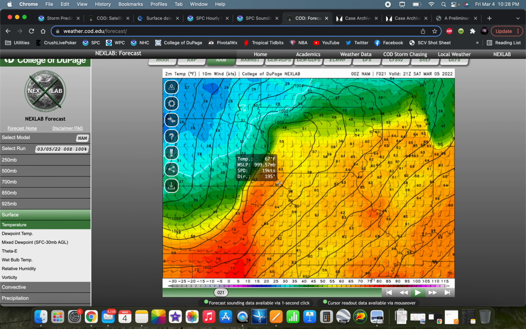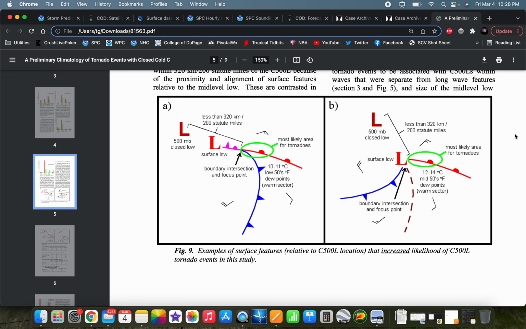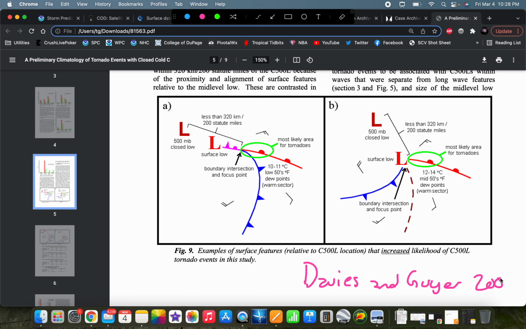Nonetheless, we've got a nice potent surface low, our 500 millibar trough centered somewhere out in here, or excuse me, the surface low centered somewhere in here, southeast Nebraska, southwest Iowa. And that is a pretty potent combination, a pretty classic combination for a cold core setup. This is from the paper Davies and Geyer, 2004.